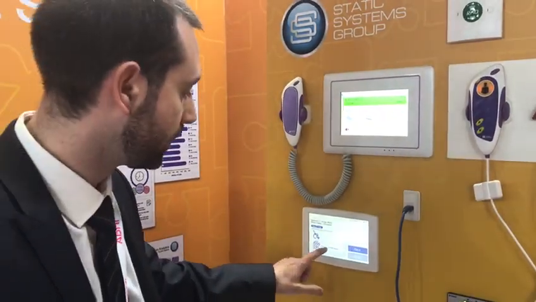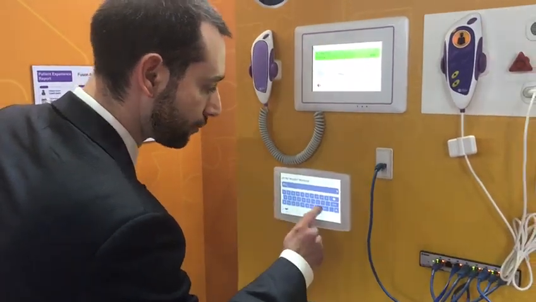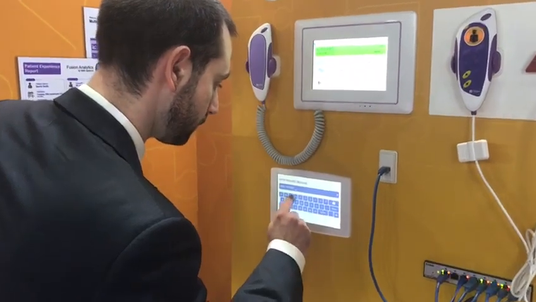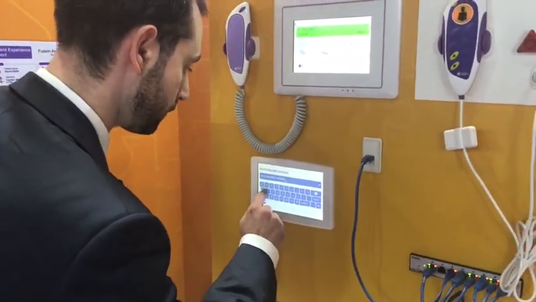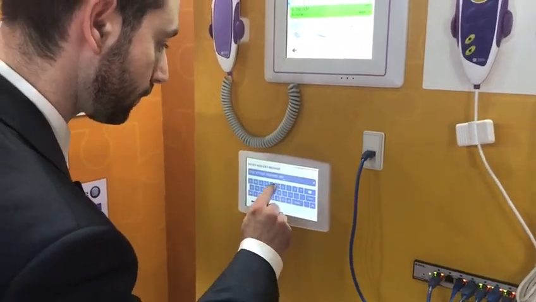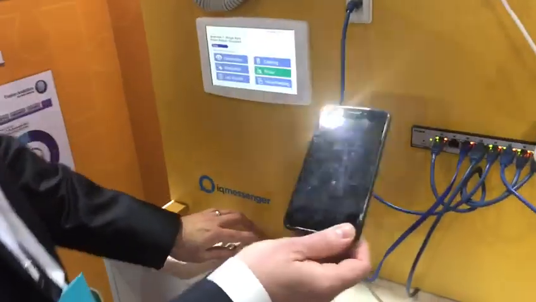So the nurse can select a porter and she can type in a bespoke message, such as this patient requires an x-ray. And then that can be sent out to the IQ Messenger.